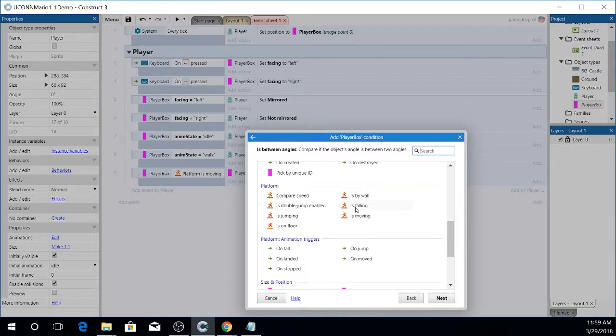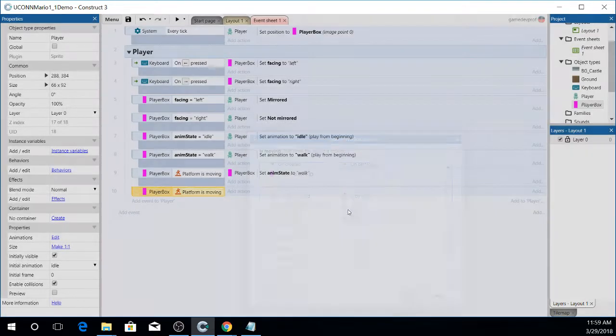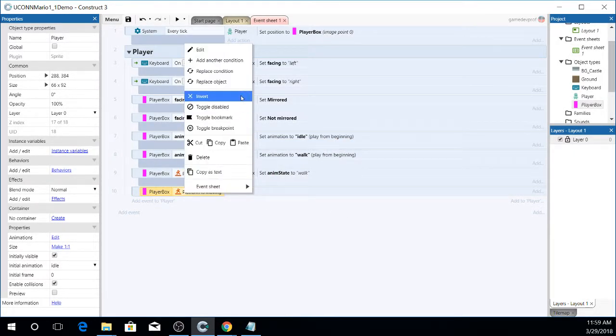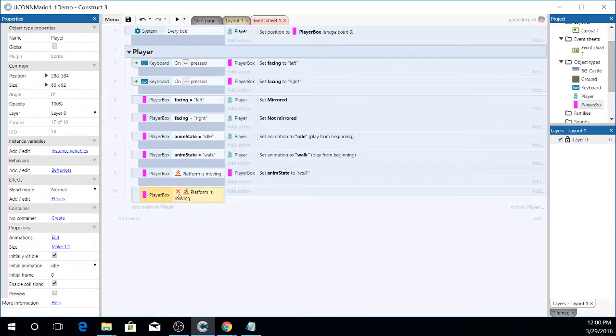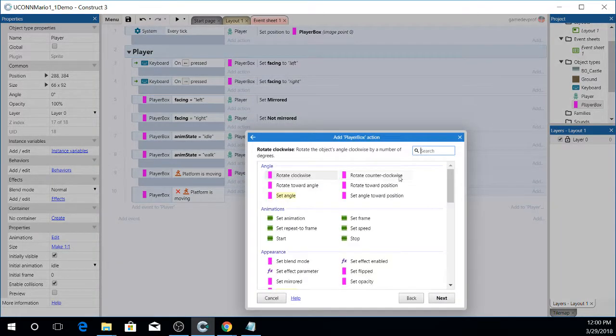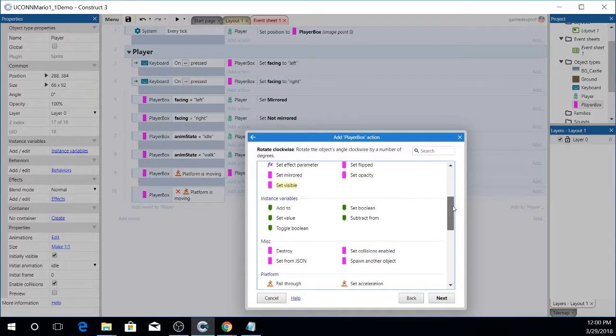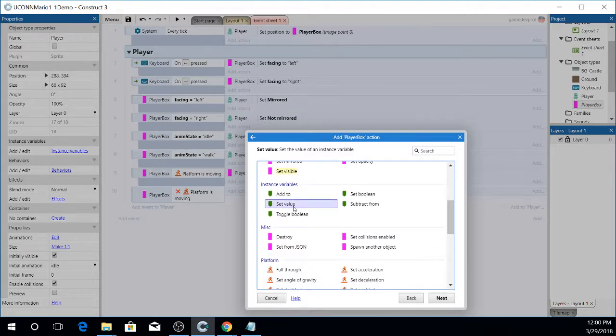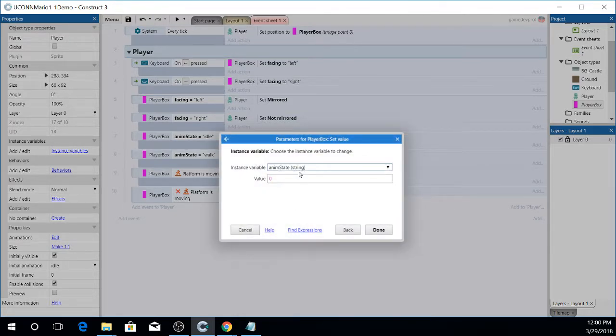So we actually are going to say platform is moving, and we're going to right click on it, and we're going to click this invert box. This invert makes a little red X next to it, and means the player box is not moving. And now that we have that, we can tell player box to be in the correct state. Set value, anim state, and that would be idle.